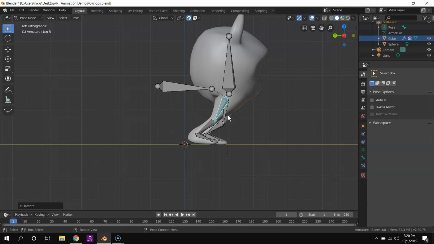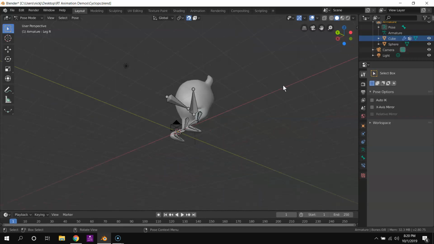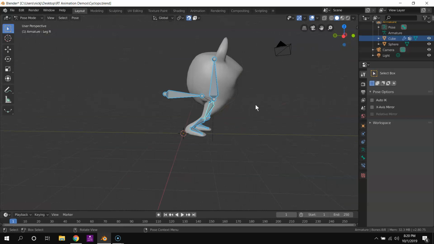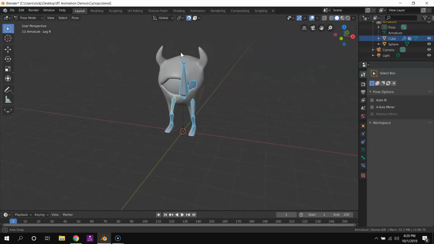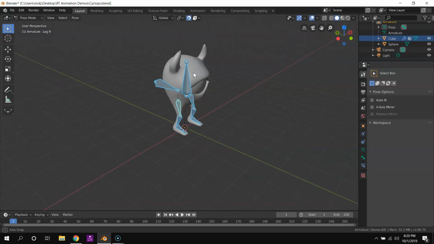So in order to start building these constraints, first I'm going to reset my pose. So I'll press the A key to select all the bones, and then I'll go to Pose, Clear Transform, All. And that resets all my bones to their default position.